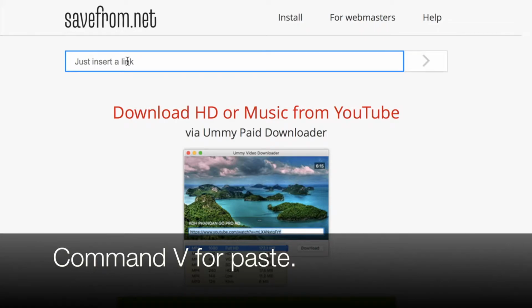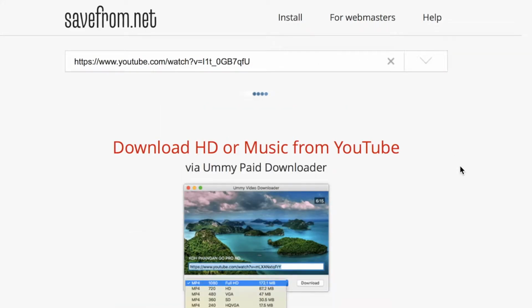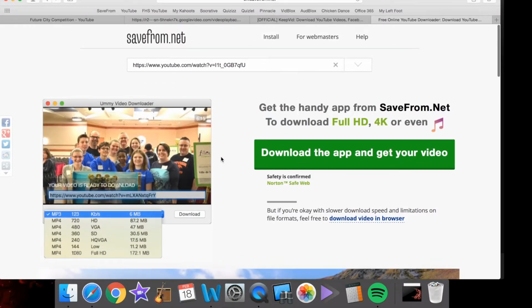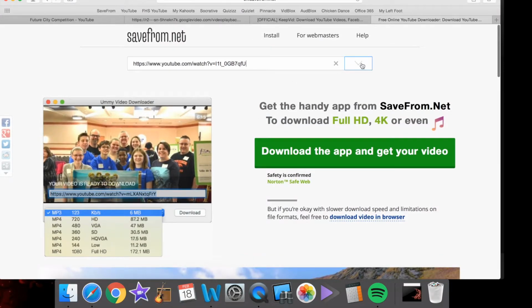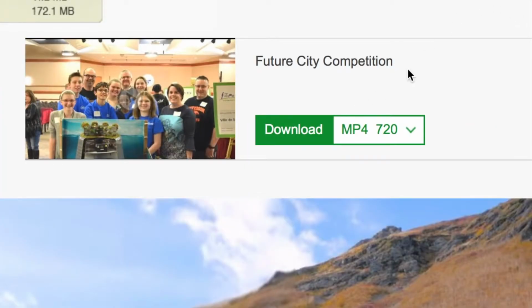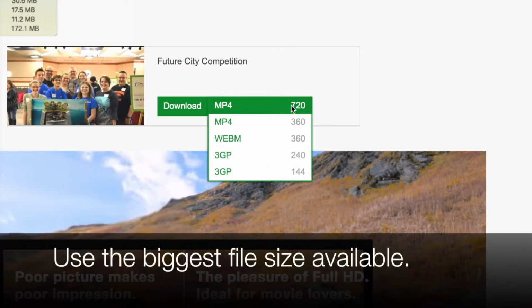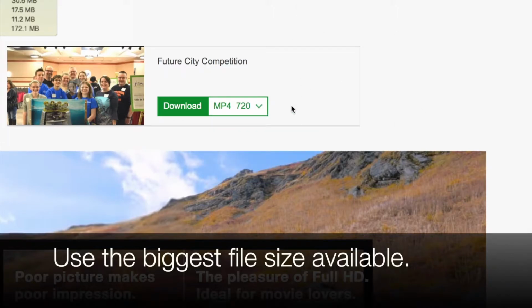Maybe if we go here and Command V, something's working. Let's wait on it and see what happens. Now, we don't want to download the app. Will it let us click in this box? Here we go. Download video in browser. Click that, and then you see you get a download button. You can play with the file size. I'd go with the biggest one that it will allow you to do. And did you see that icon? Yes, that's what you're looking for.